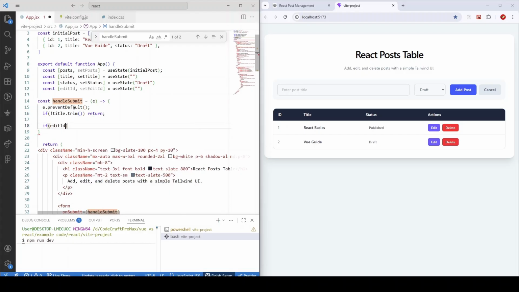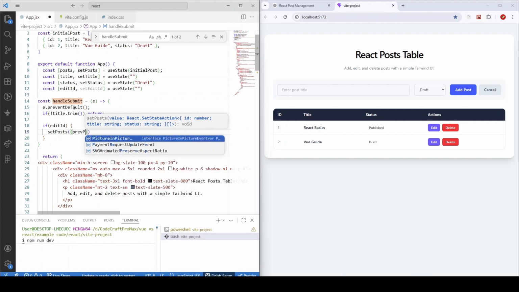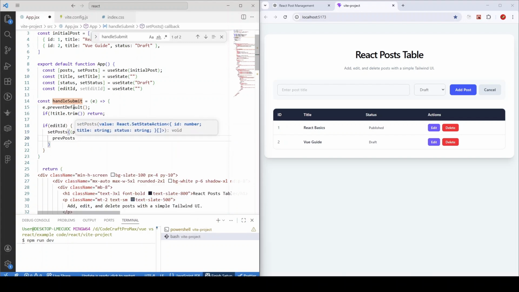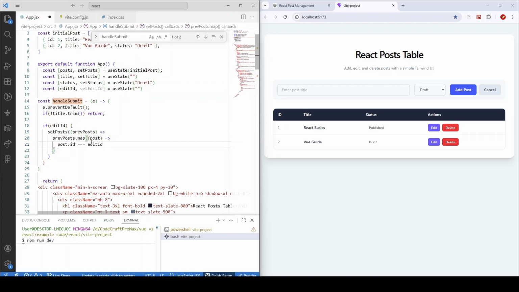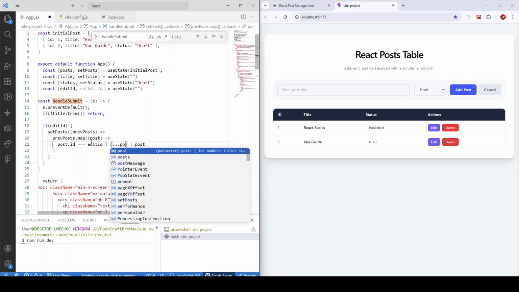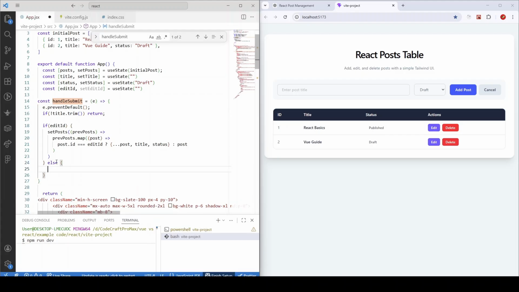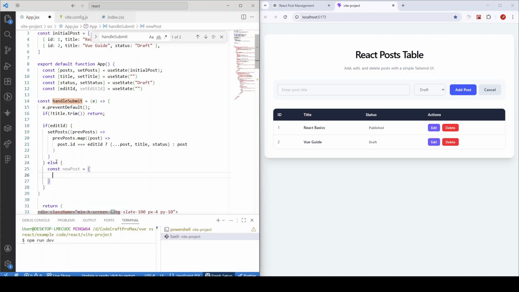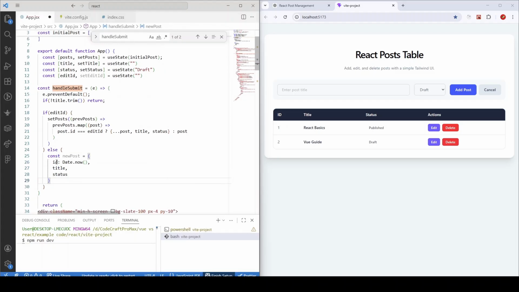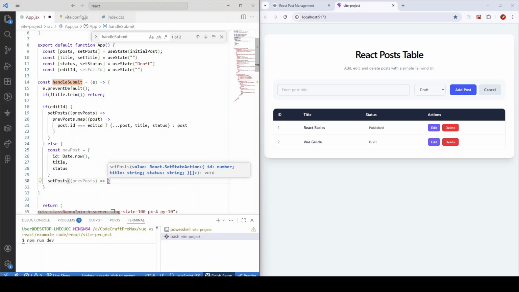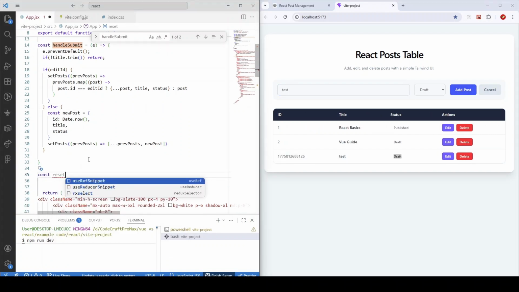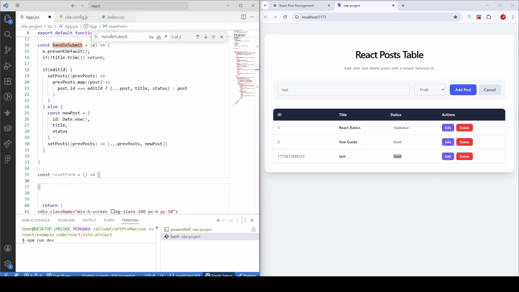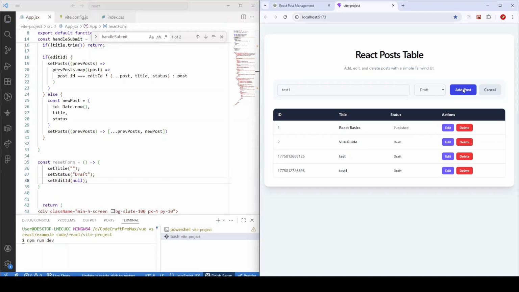First, I'm going to disable the default submit behavior using prevent default. If the title is empty, then we return. After that, we can add the post using set posts like this. Here, we are checking whether the user is trying to edit an existing post by checking edit ID. If it is a new post, we can add it like this. After all that, we can reset the form like this.